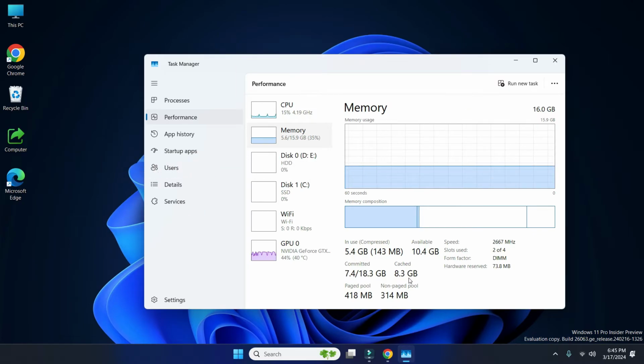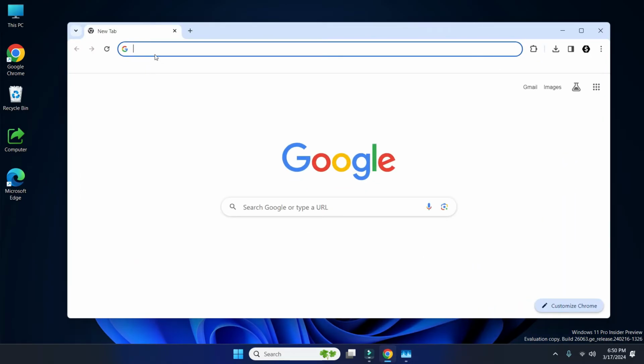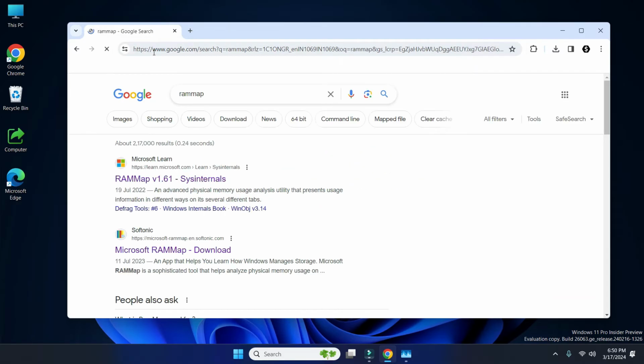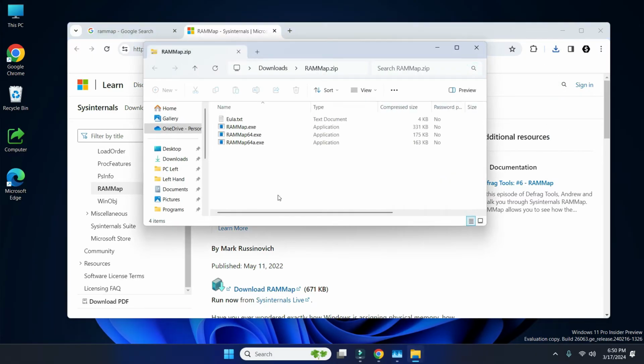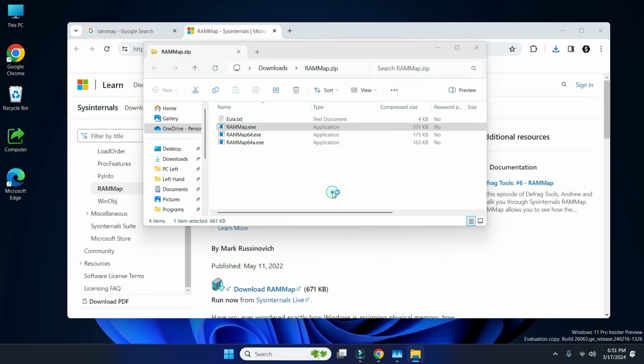To remove the RAM cache, you have to simply install a small application provided by Microsoft. So let's open the browser and type RAMMap. Here is the first result, which is the Microsoft link. Simply open it. Now here click on this download RAMMap and then double click on it. Now you have to simply double click on this file called rammap.exe and then click on run.